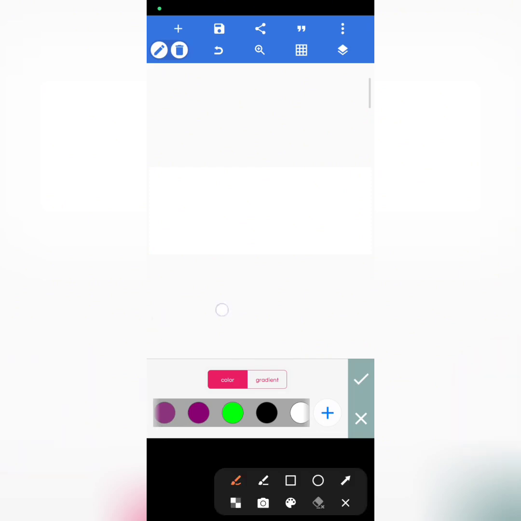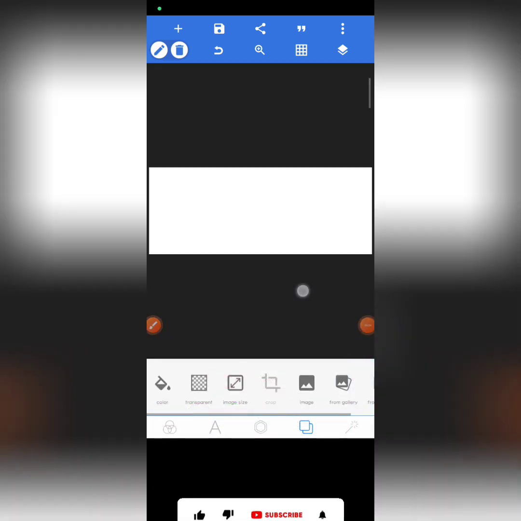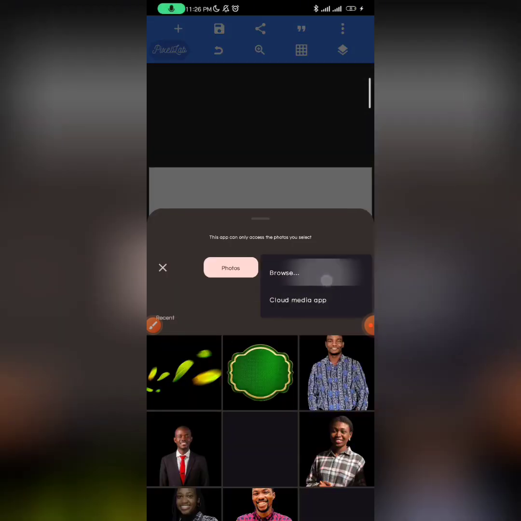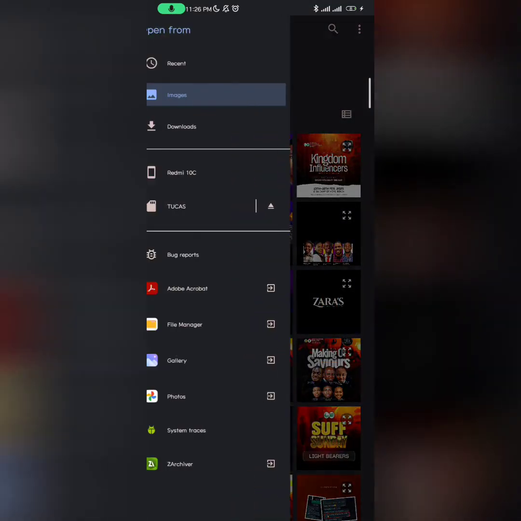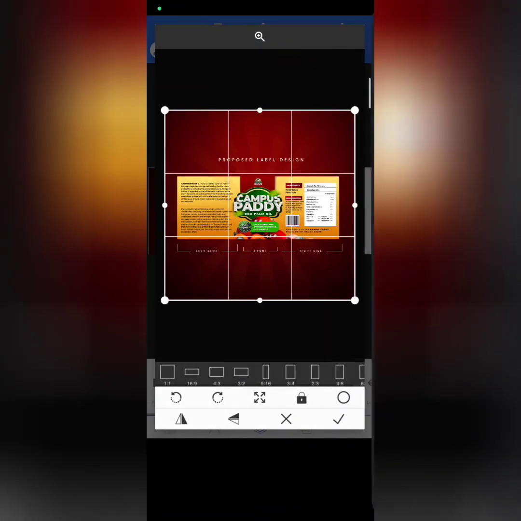So let's just hit the check mark and give our background a white color. Why I'm giving it a white color is so that we'll be able to differentiate our workspace from the other space. All right, so just like that. Let me lock this layer, and then let's import the original design so that we'll be working with it. It should be here on Pixellab. So this is it.